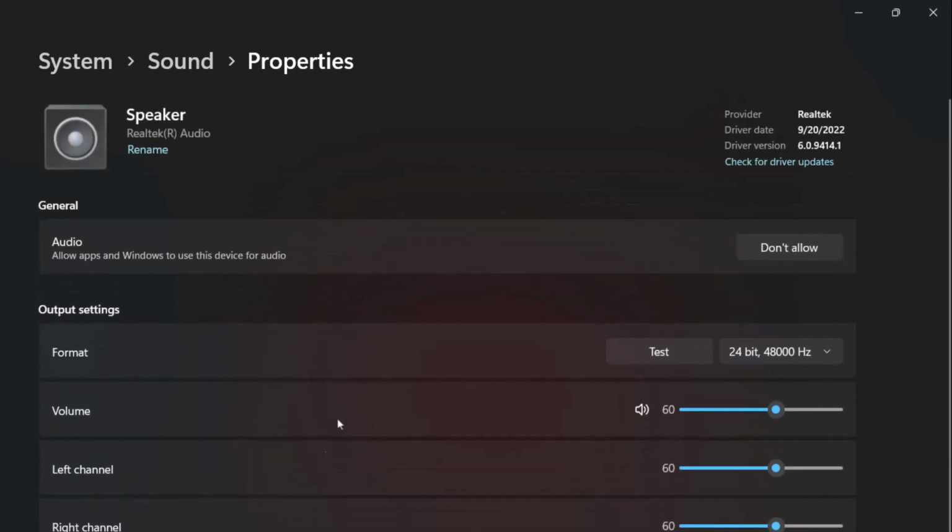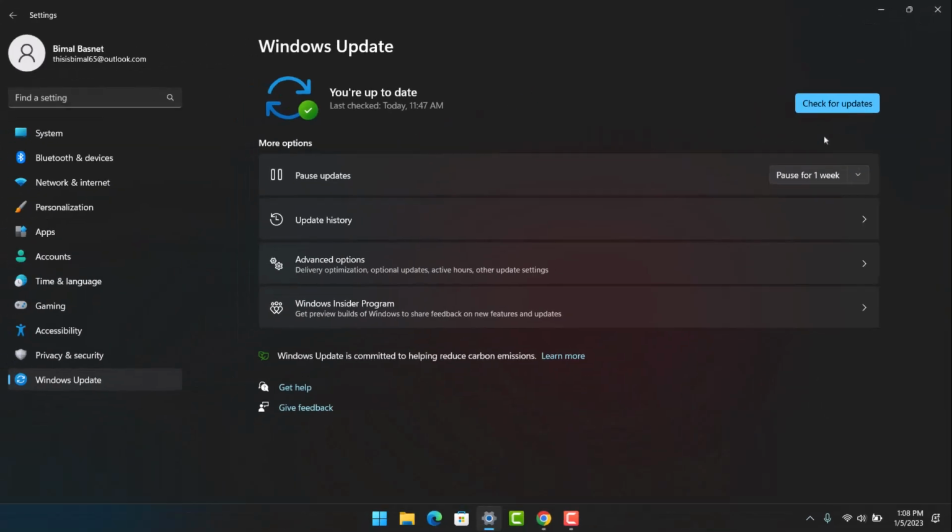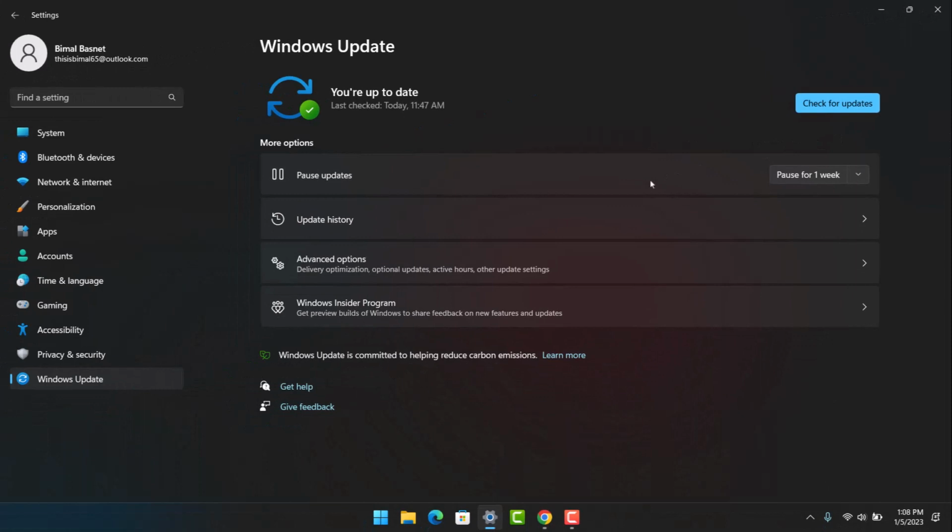If you're not being able to actually fix your problems from here, you can also try to check for driver updates of your sound properties by going to the top right and choosing the option for check for driver updates. It is going to actually install the latest audio drivers, which will hopefully help you actually listen to sounds on your Windows PC as well.